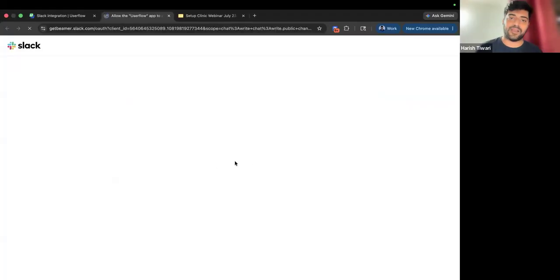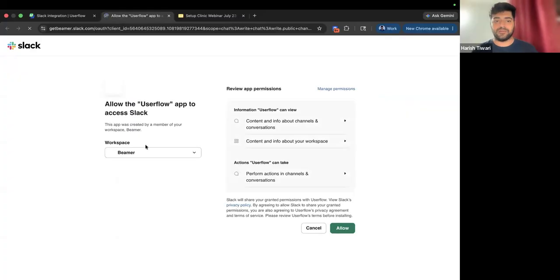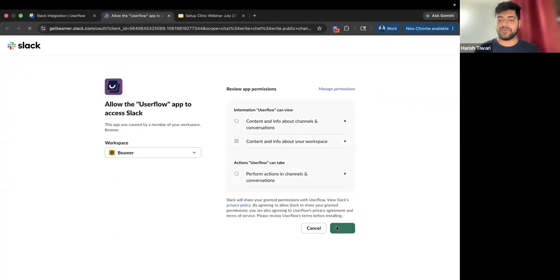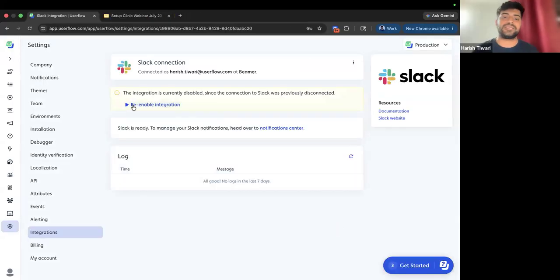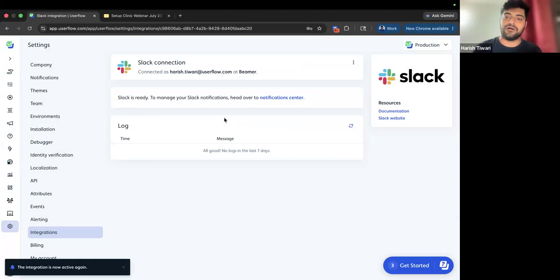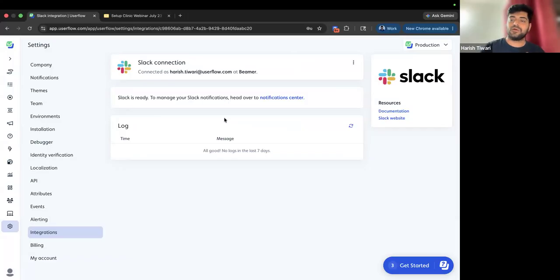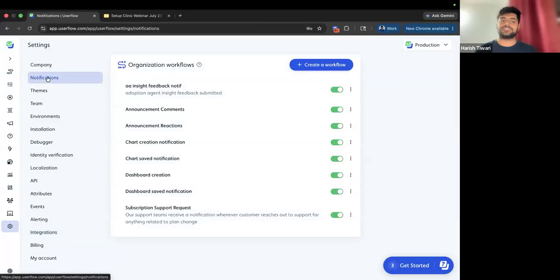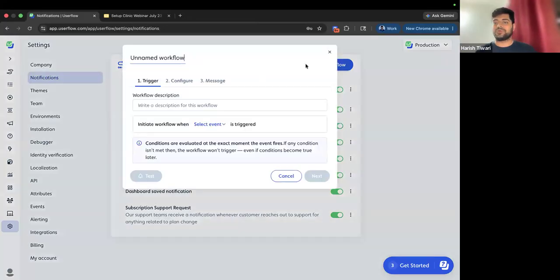You can come in here, you can connect to Slack. You'll go through the Slack authentication flow. And once you allow everything, you will have the Slack integration available to you. But the integration in itself does not really do a lot, right? You'll have to have a way to create workflows that will then trigger notifications on your Slack account. So now I'll go to our notification center and we'll try to create a workflow.